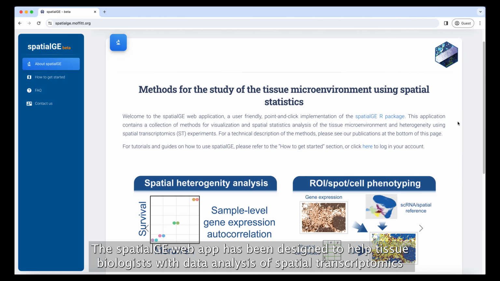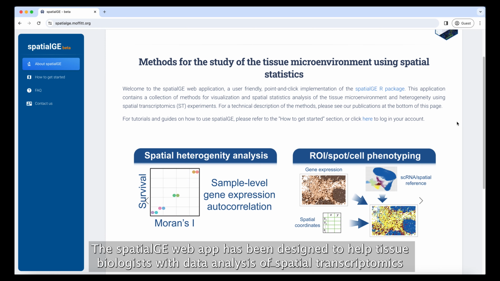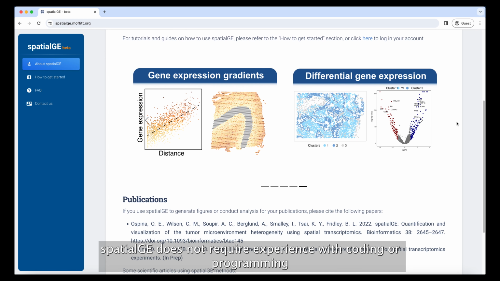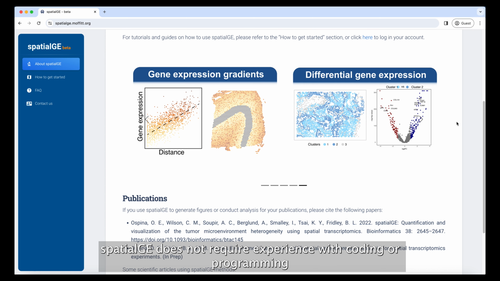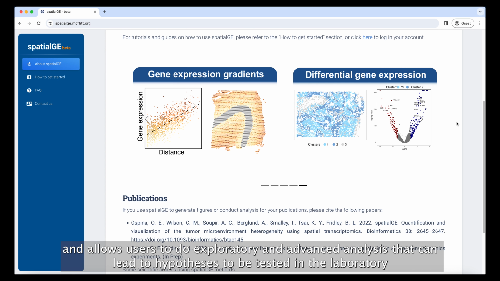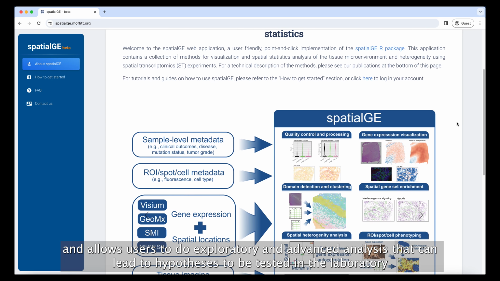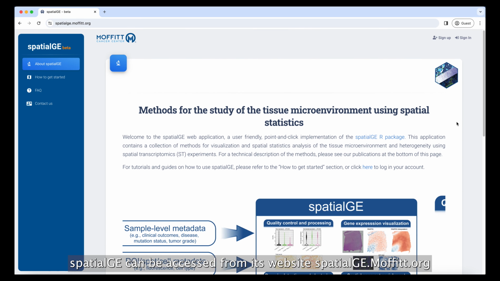The SpatialGE-Web app has been designed to help tissue biologists with data analysis of spatial transcriptomics. SpatialGE does not require experience with coding or programming and allows users to do exploratory and advanced analysis that can lead to hypotheses to be tested in the laboratory.